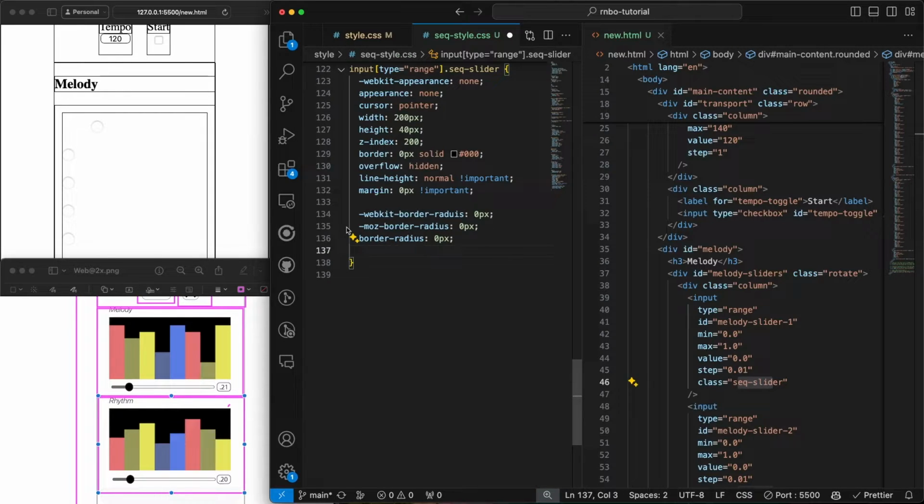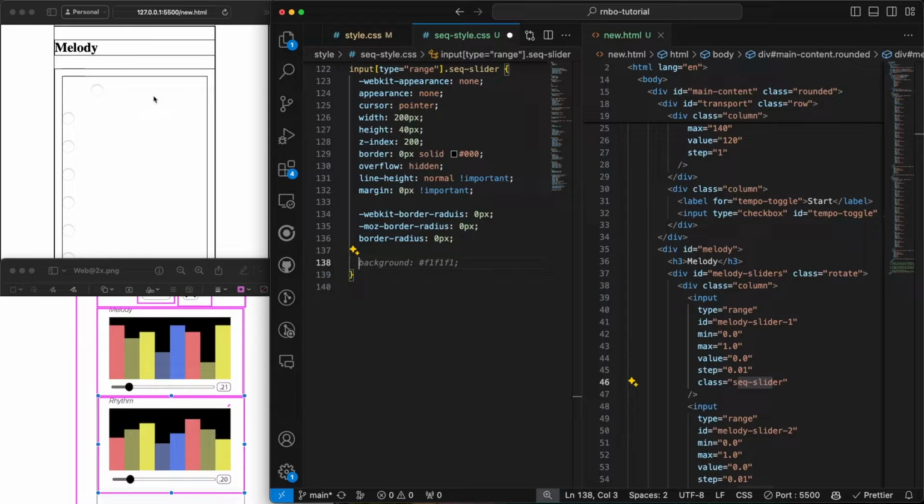Continuing on, we are going to now add the background color for these elements. I know that we don't see too much change at the moment. We've eliminated some existing styles. Some things are going to be more apparent every time that we save it.